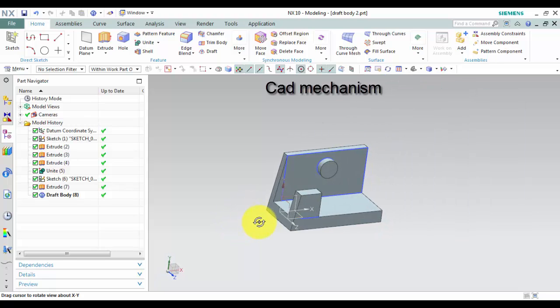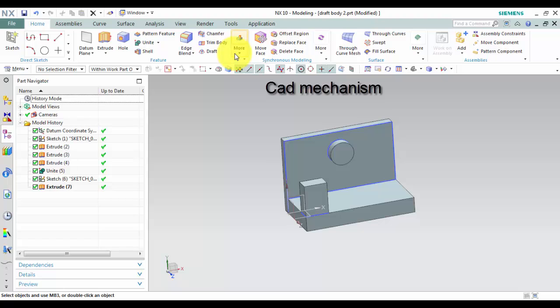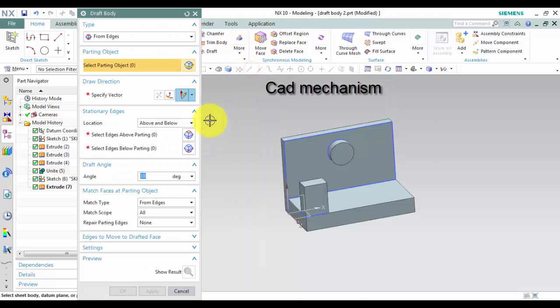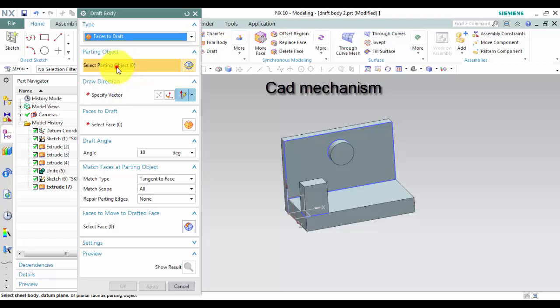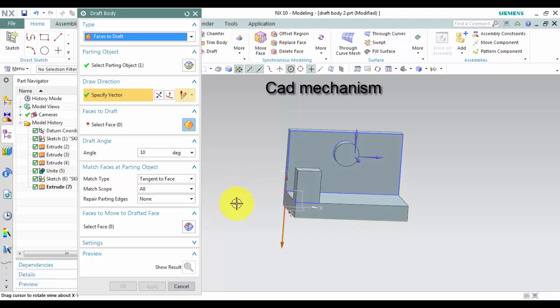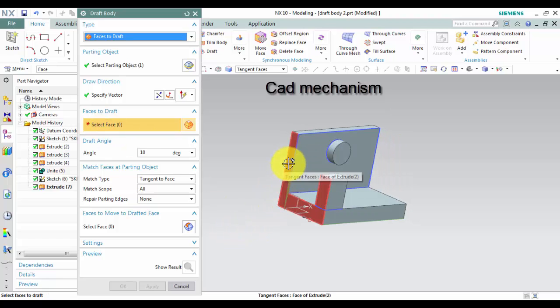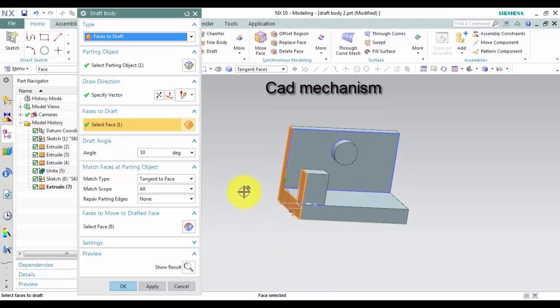Two. This example shows how to use face to draft to clear undercut draft. First, from type select from edges, and then select face to draft. Second, from type select from edges, and then select parting object. Third, in draw direction select specify vector. Fourth, select crease face to draft.